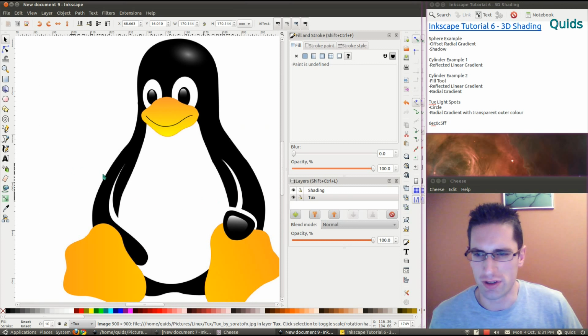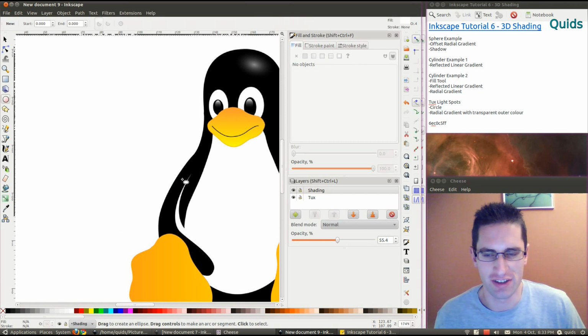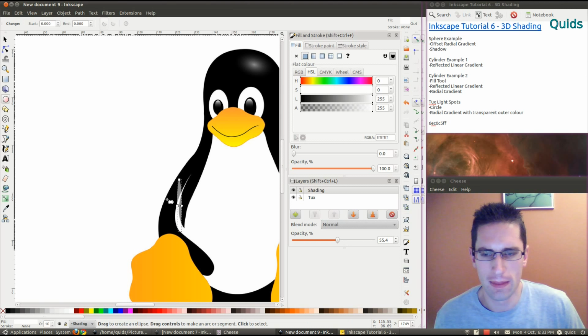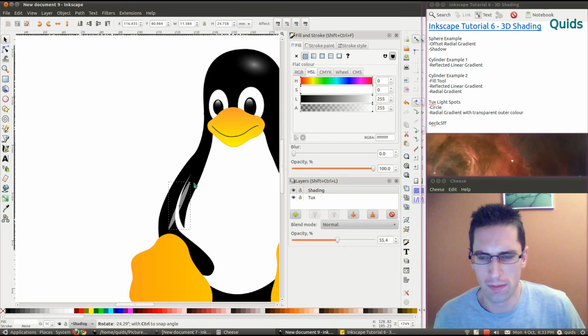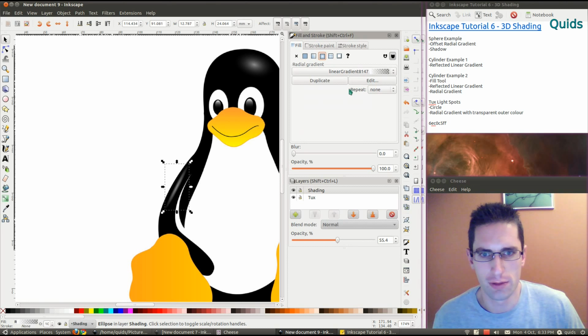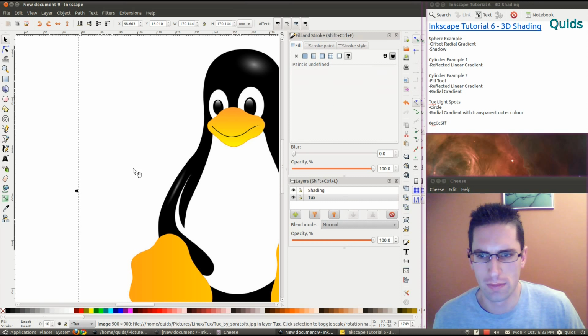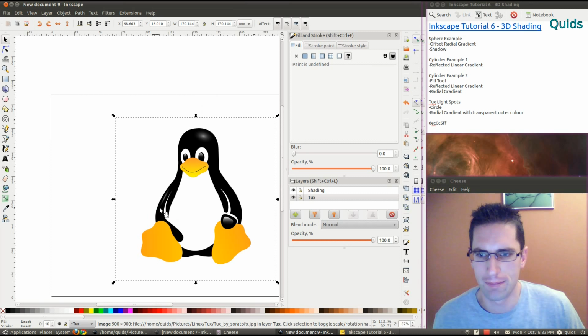Now another light spot we could do is on his wing. Take another circle. We want something very long and narrow this time. Rotate that round. And again, we'll take the same radial gradient as before. That one. Like that.